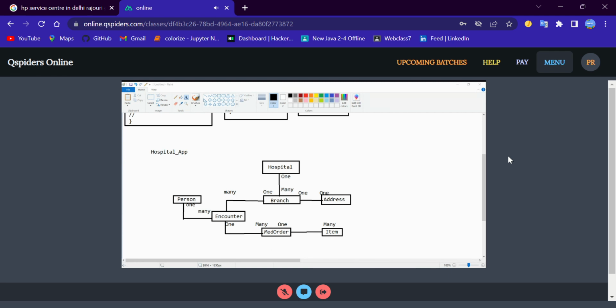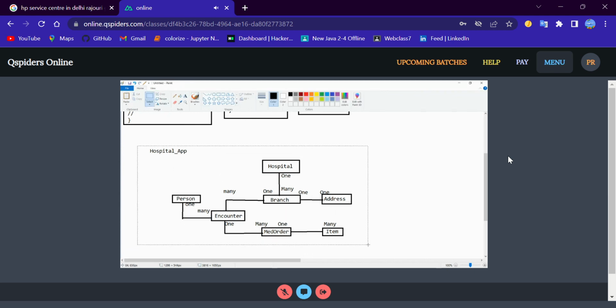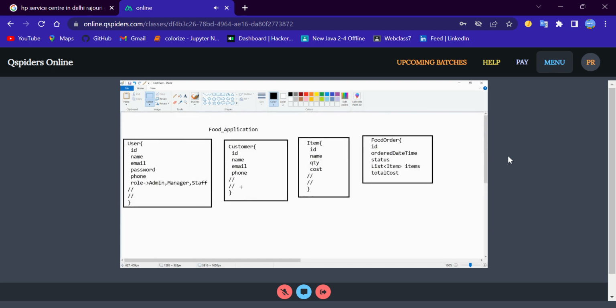Guys, do you have any doubts in this project? What are the fields or what is the diagram I have drawn? Do you have any doubts here? Okay, so let me create two projects, and so this is food app.